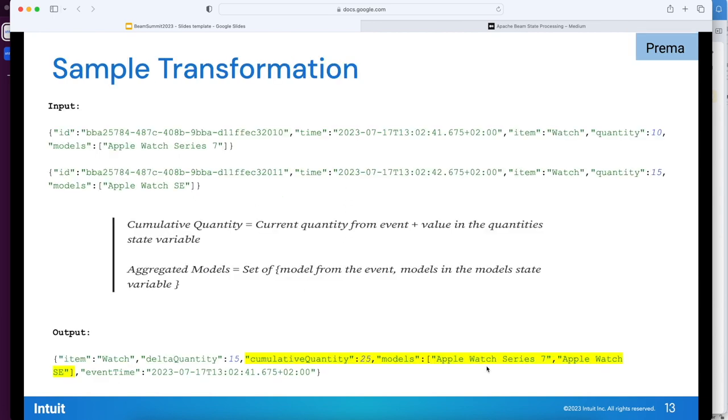A quick sample transformation over here. We will be sending these two events as input. It has the item as watch, quantity as 10, and model as Apple Watch Series 7. Our second event is watch, quantity 15, and model Apple Watch SE. Our transformation will calculate the cumulative quantity as the current quantity from the event plus the value in the quantity state variable.